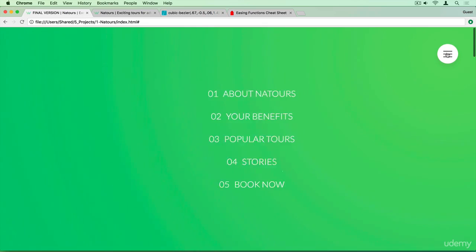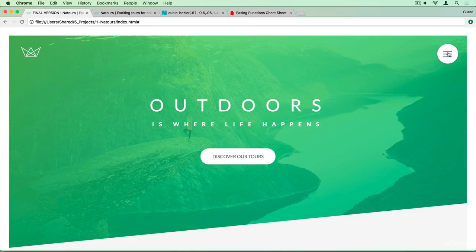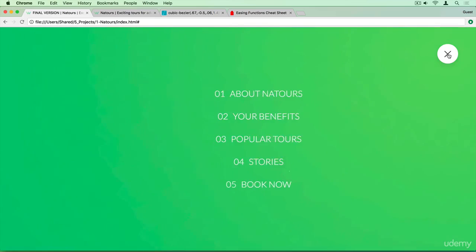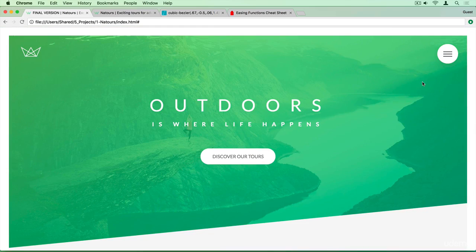All that's left to do is to actually create this button here. So these three lines, which open and close and close and open. Okay, that's actually a bit more complex than it looks like. And so we're going to leave that for the next lecture.